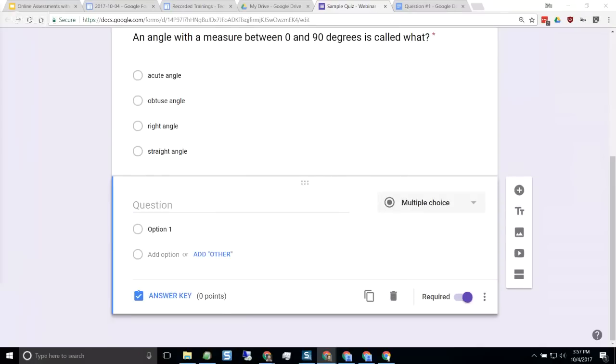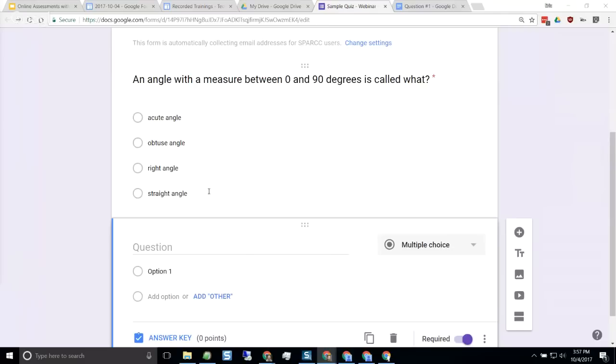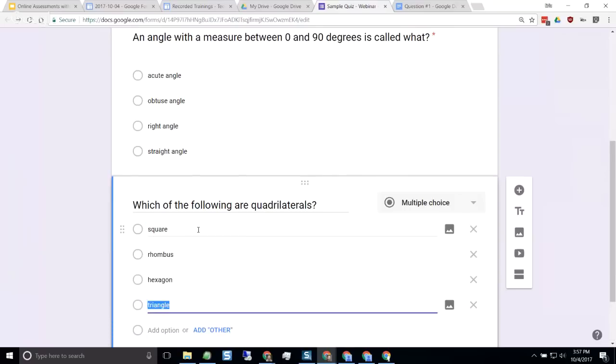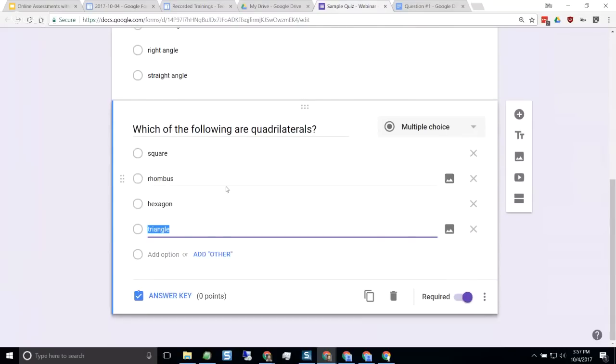Like I said, we're going to do something different with each of the questions. So the first question we did was a standard multiple choice. There's one right answer. Boom, that's it. You're done. Let's try something different. So for our next question, we're going to say, which of the following are quadrilaterals? And we're going to go ahead and put in a couple of answers here. We've got square, rhombus, hexagon, and triangle.